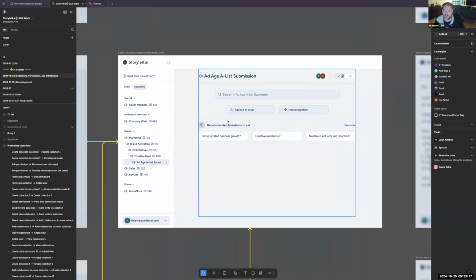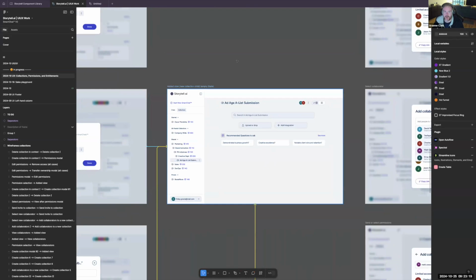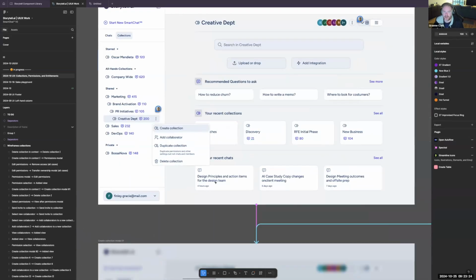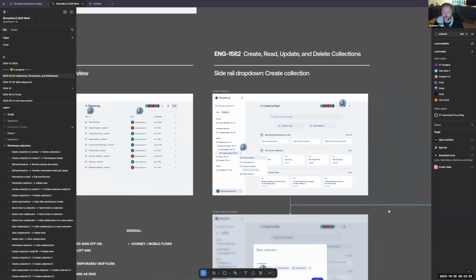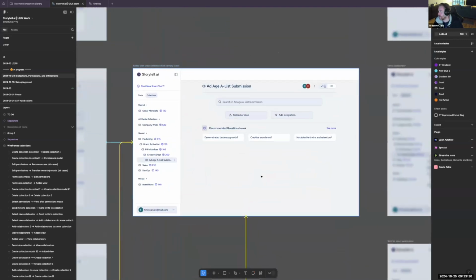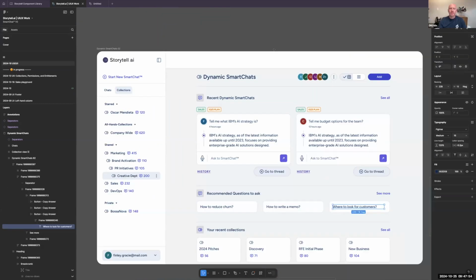We can see how that contrasts with the previous collection we were looking at, the one up here, which obviously has recent collections and recent chats and so forth. This is almost a blank collection view, before we started adding and chatting with it. So you'd probably say this is the originating state of a collection.